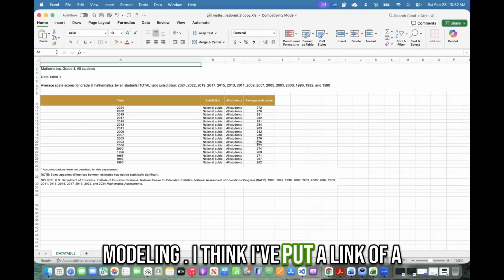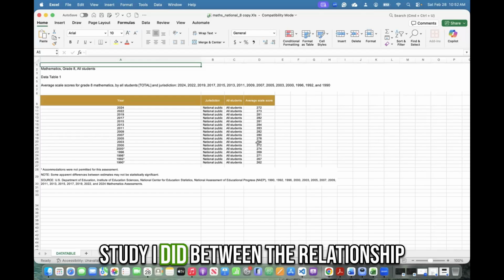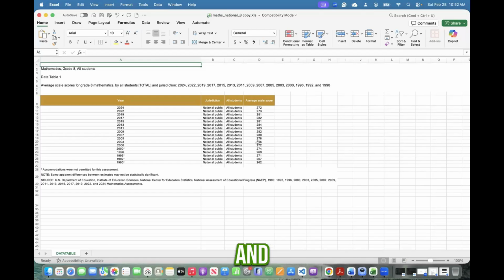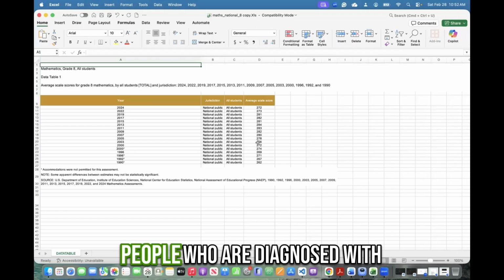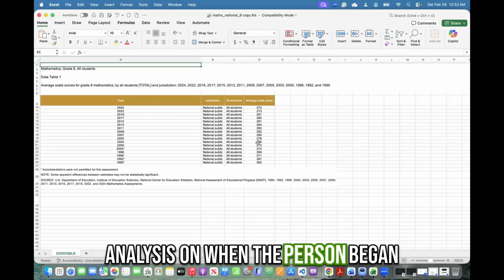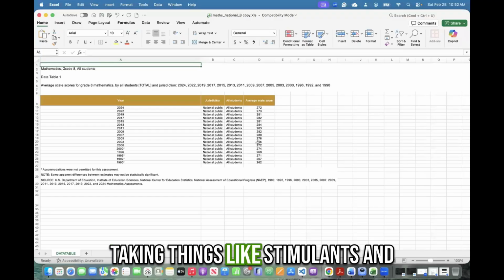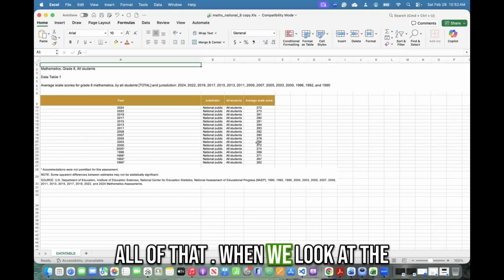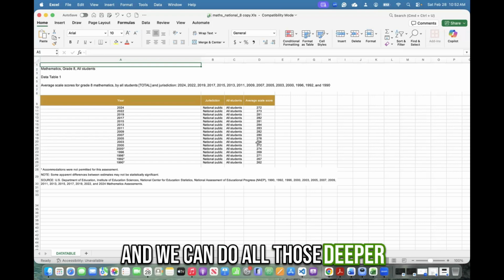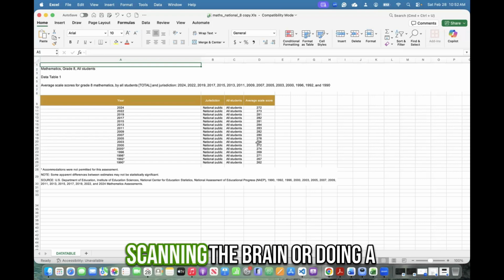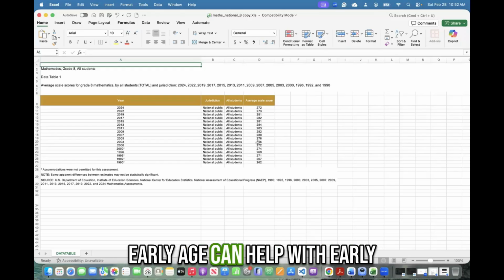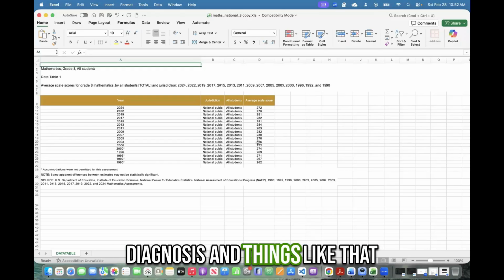I think I've put a link to a study I did on the relationship between the brain activation map and people diagnosed with autism. We can do deeper analysis on when the person began taking things like stimulants and all of that. When we look at the functional MRI and the time of the day, we can find out if scanning the brain or doing a functional MRI at an early age can help with early diagnosis.